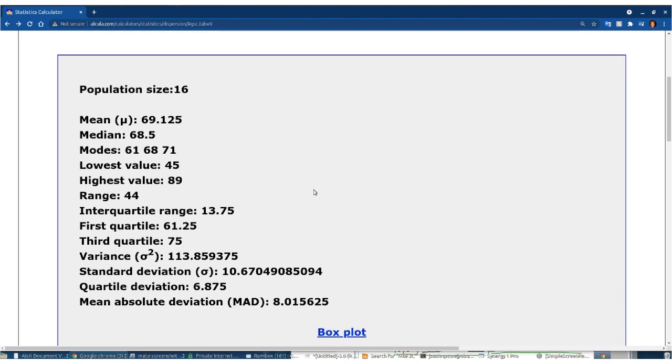By hitting Submit Data, you end up with all of this information. Notice the population is 16, i.e. the size of our set is 16. All right, the mean we calculated to be, yes, 69.125, and we also got our median to be 68.5, which is what we expected. The modes are also how we expected. We did it by calculation. Now, the lowest value was 45, clearly on the list when we organized it from smallest to largest, and the highest value was 89.